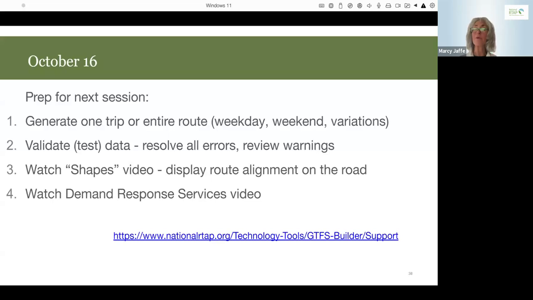So we'd like you, between now and next week, to generate 1 trip or a route, or maybe you need to meet your deadline at the end of this month, and get moving along here and validate and make sure that there are no more errors, and review the warnings. Maybe there are other things you can clean up. And watch the video that we have for shapes. It's on our resources page, our support page, and consider doing that if you'd like. It will help you to be certain that stops are in stop order. And that's very important for your data to be helpful for riders. And then watch this demand response workaround if that's of interest to you.